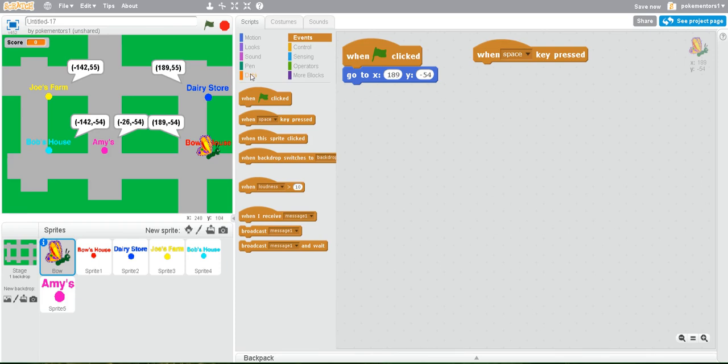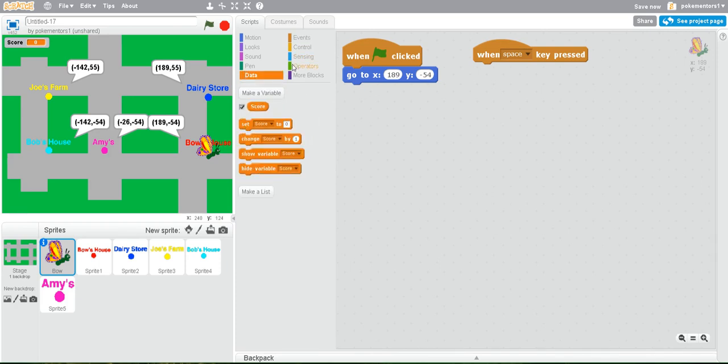The very first thing we want to do is set their score to 0. So go back to Data and grab the Set Score to 0 block and place that under When Space Key Pressed. Now, every time you run the code, whenever you press the space key, the score will be set to 0. If you change this 0 to 50, when you press the space key, you'll see score change to 50. However, we want them to have no score at the start, so we want it to be 0.